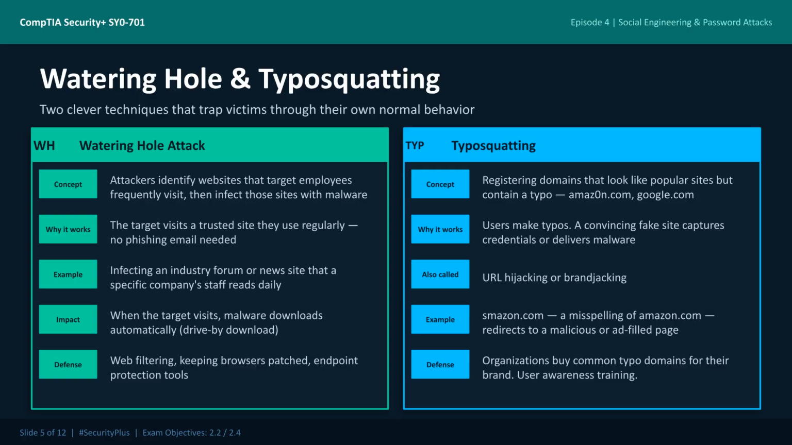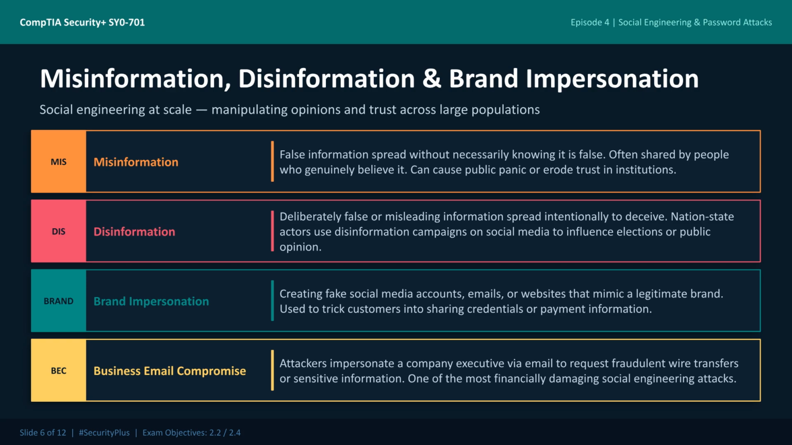Typo squatting registers domain names that look like popular sites but contain a typo: amaze0n.com, smazon.com, googie.com. When a user mistypes a URL, they land on a malicious site that captures credentials or delivers malware. Organizations defend against this by purchasing common typo variations of their own domain name.